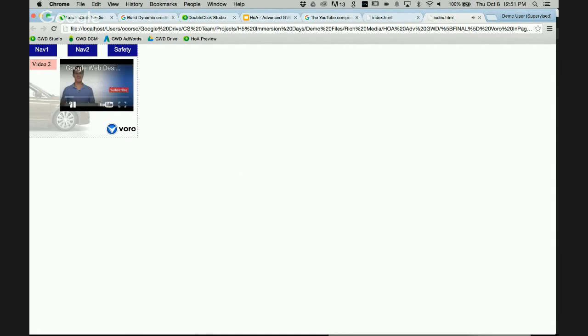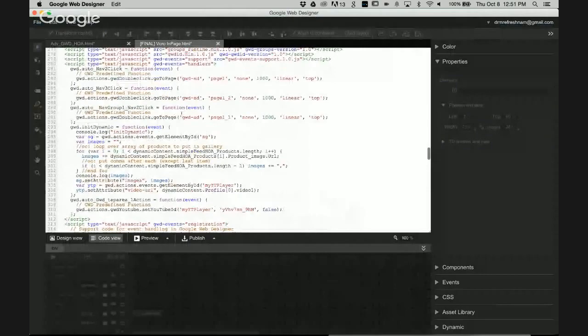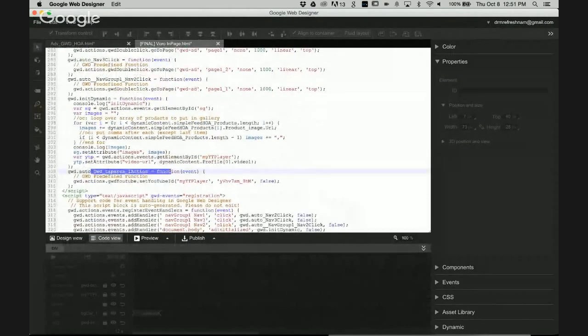So now if I preview this, I go to that page, and I click on this, then we see a new video. So what that did was add handlers in code view to be able to switch the video. So now when I see here, I see nav 2 click, group 1 click, init dynamic. Here's the tap area, and here's where it calls that set YouTube ID, and it gives that. So I can easily just swap this out instead of hard coding, call video 2.